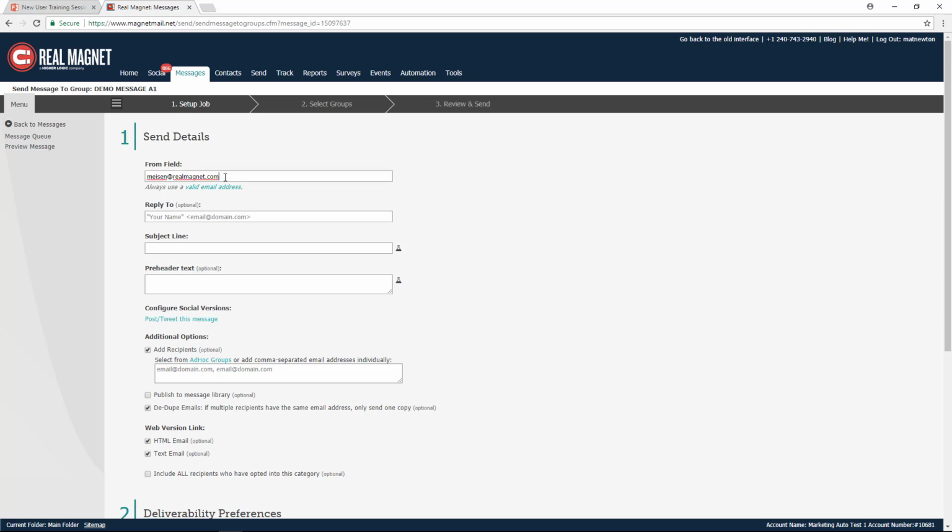Type in your From field. If you want replies to go to a different email address, you can type that in under Reply To. You'll type in your subject line. If you want to go ahead and include a pre-header text, type that in.